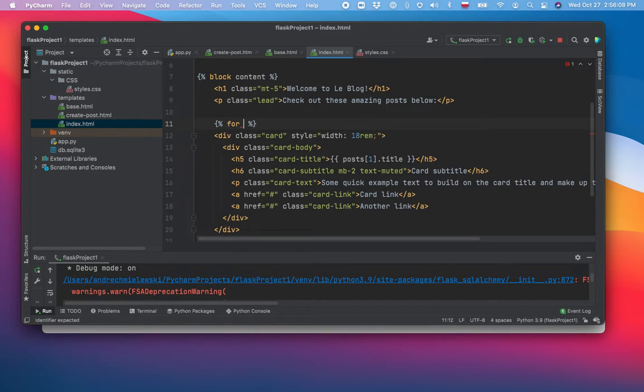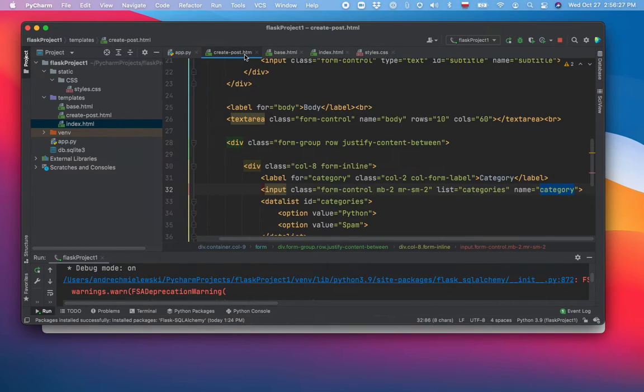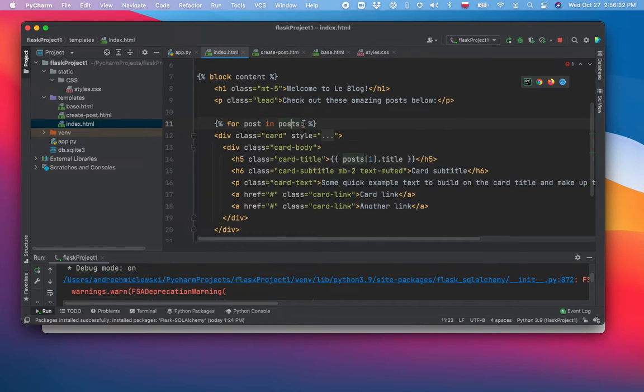For post in posts, colon. Remember, we are passing in an object, a list called posts, and that posts is a list, and we are going to use a for loop to go through every item on that list and call each of those items post.